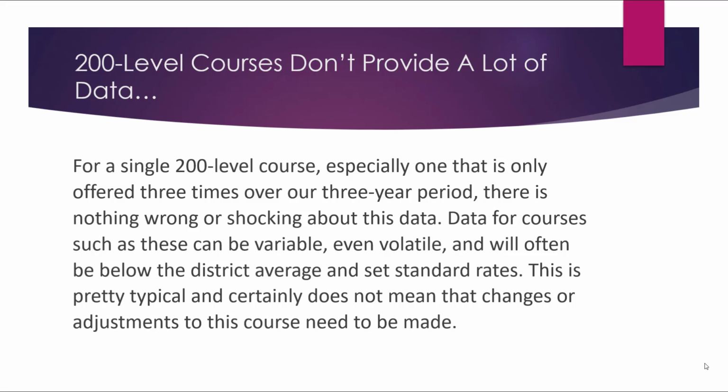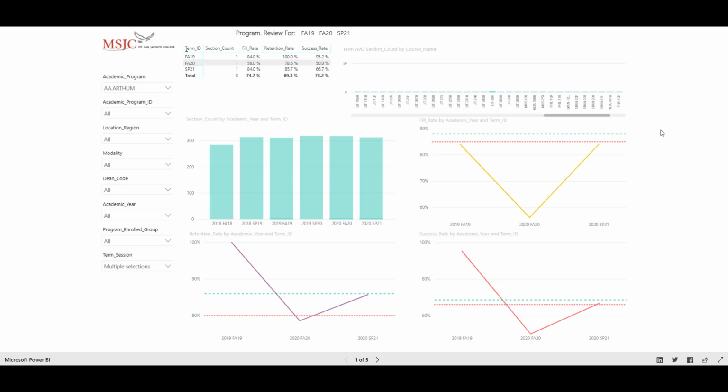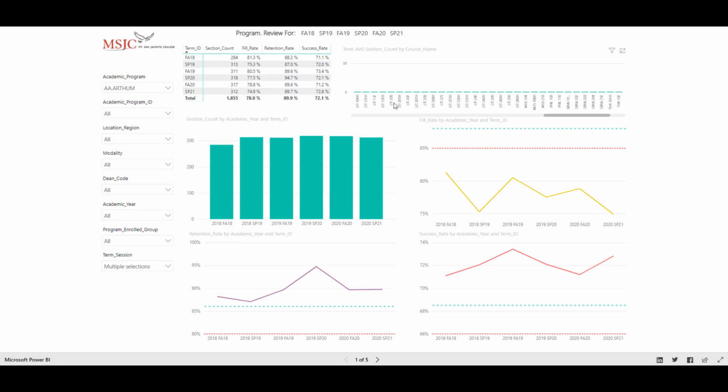For a single 200 level course, especially one that is only offered 3 times over our 3-year period, there is nothing wrong or shocking about this data. Data for courses such as these can be variable, even volatile, and will often be below the district average and set standard rates. This is pretty typical and certainly does not mean that changes or adjustments to this course need to be made. Click on the Lit 260 bar to return to the previous data screen.